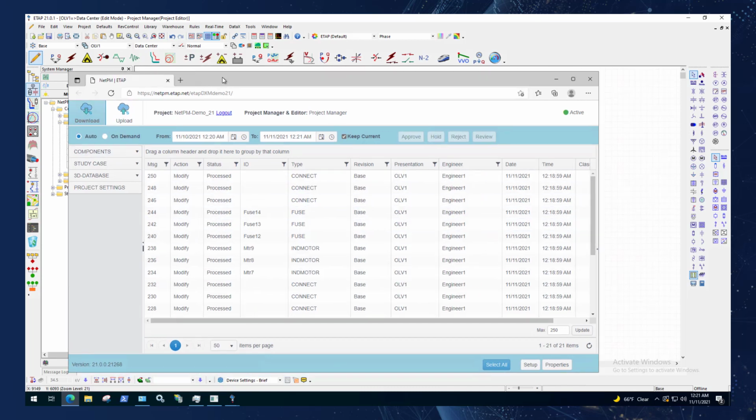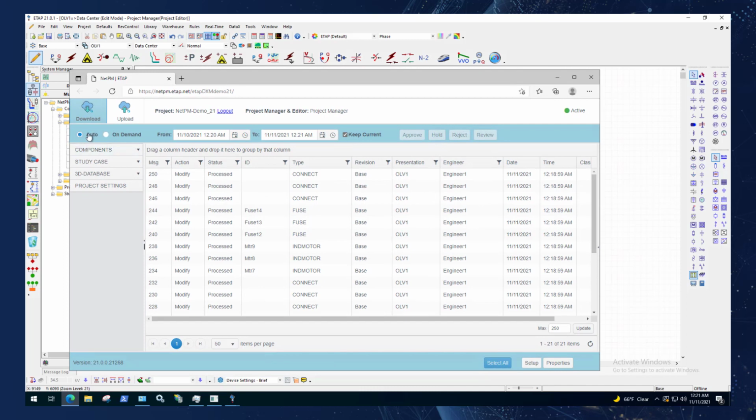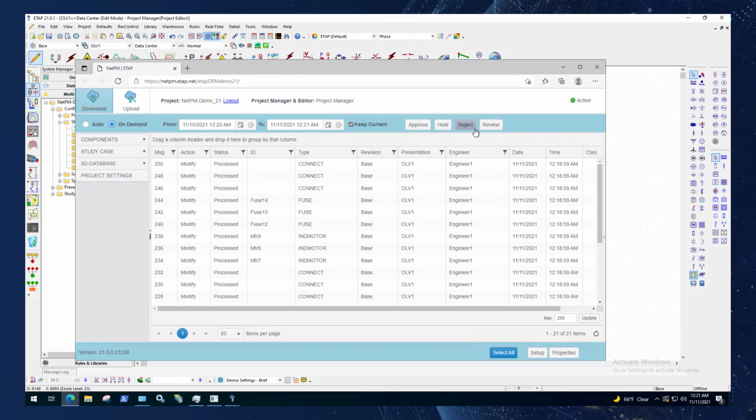In the NetPM queue, you'll see in the upper left-hand side, right below the upload and download tab, an auto or on-demand setting. This is the way that you'll switch between automatic synchronization and manual synchronization. Upon switching this toggle from auto to on-demand, we will then have a few options that become available for the project manager. At this point, the project manager will be allowed to either approve, hold, reject, or review any of the given proposed changes that show up in the queue.